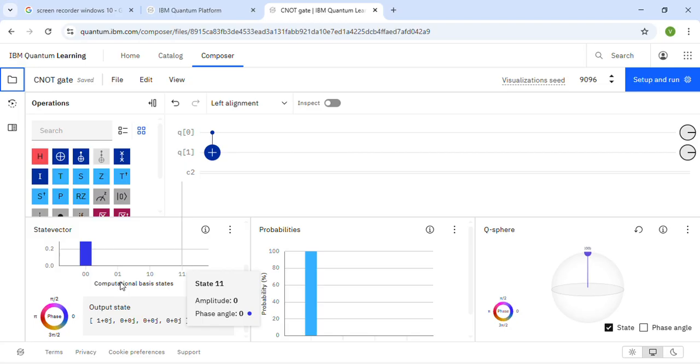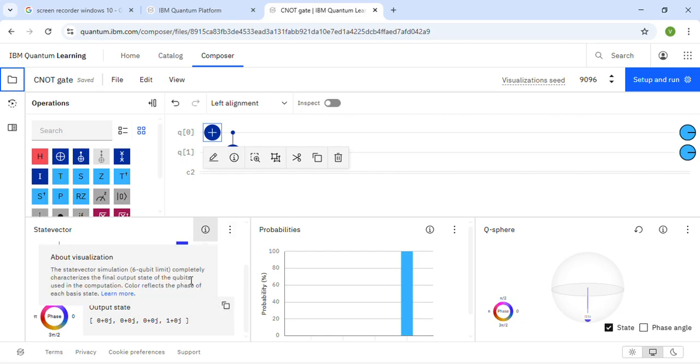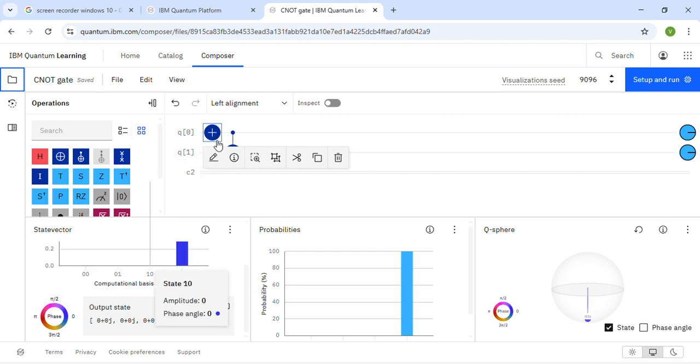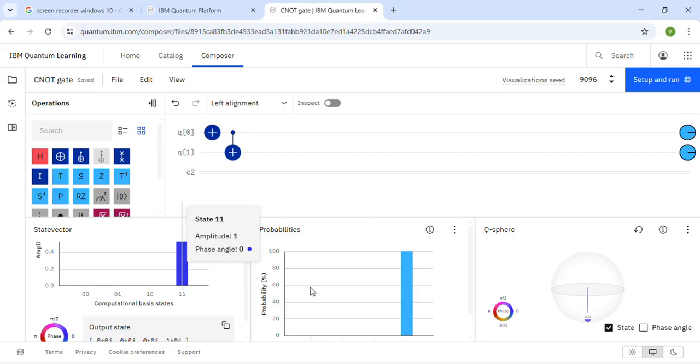Okay, now the next one is 0 1. See here in the 0 1 order, 1 is q0 and 0 is q1, so we can apply this 0 1 here. It becomes 1 0 actually. Yes, this is 1 0. This is the same thing that we wrote here, 1 0. So when the control bit is 1, there is a flipping, that's why it becomes 1 1, that's the answer you can see, and the probability is also the same.